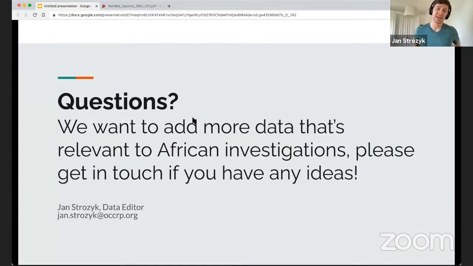Oh yeah, one thing I should add: we are still trying to find more data, especially for African investigations. So my email address is right here. If you have anything that we should include in our data sets, please let me know, or let any one of our CCRP staff know.